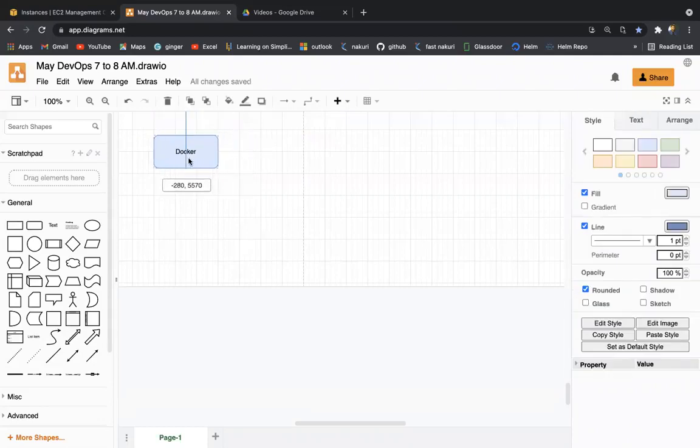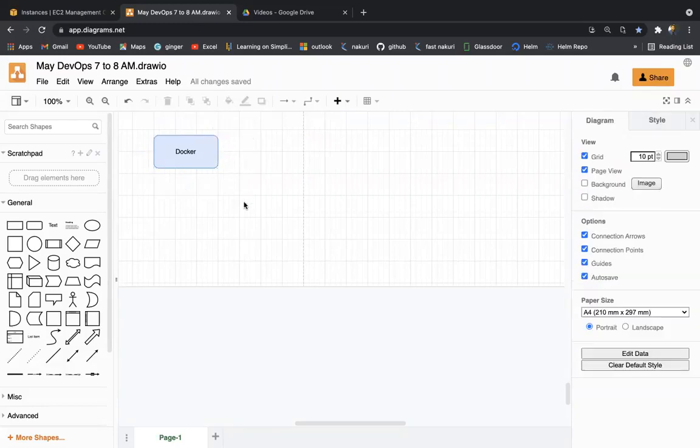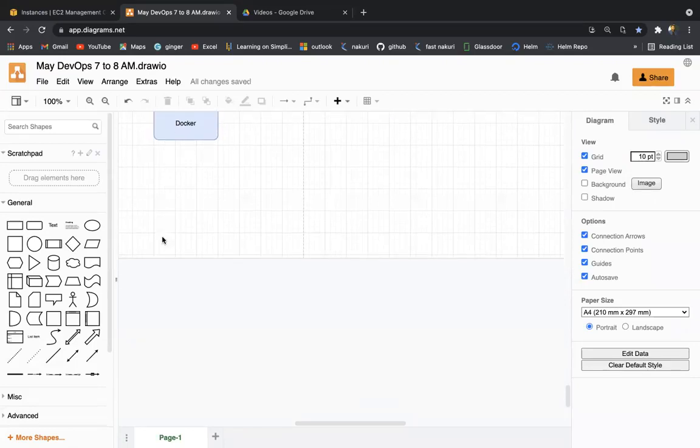So Docker is nothing but a product Docker Inc. introduced in the market in 2014. So we started working with containers since 2014, right? Docker has its own architecture.